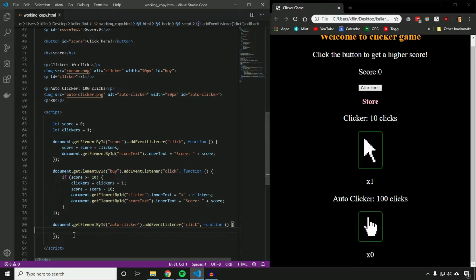It's very confusing syntax, but basically what's happening, we get the thing called the auto clicker from the HTML, which is this image. Whenever that image is clicked, we're going to listen for it. And once it's clicked, we're going to do all of the code inside of this function, in between this curly brace and this curly brace. Everything inside of here is going to happen.